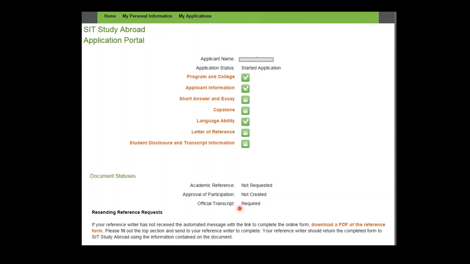You don't need to call right after you've submitted it, because it will say incomplete application after you've submitted it. You'll see here that if you have trouble with filling things out online, you can download a PDF of the reference form and fill out the top section and send it to your reference writer to complete. As we move along, things will be checked off, and I'll take you through step by step.